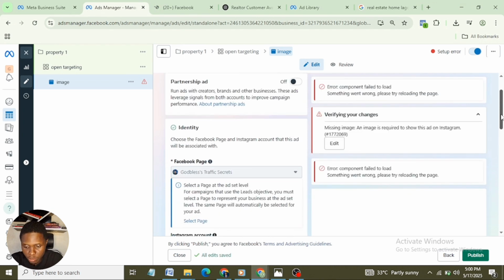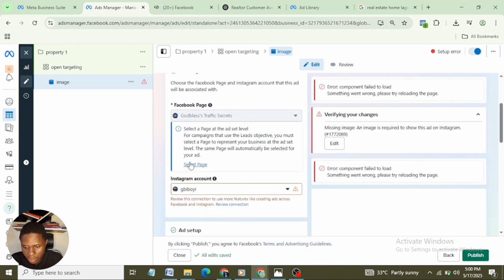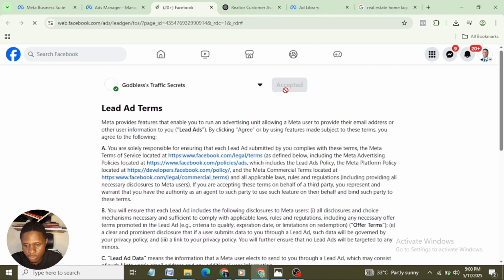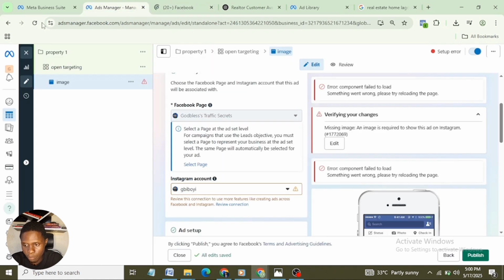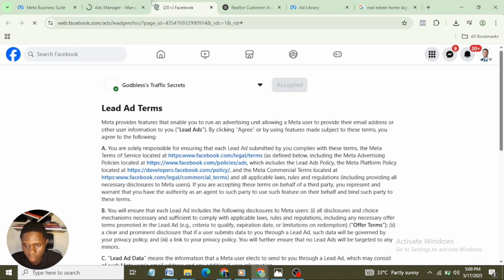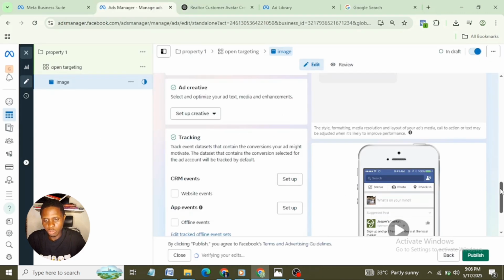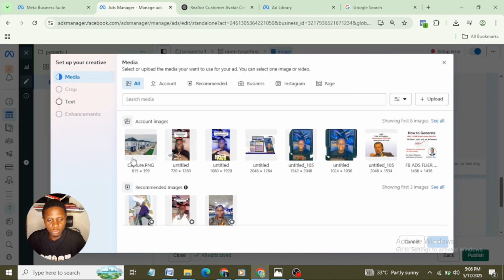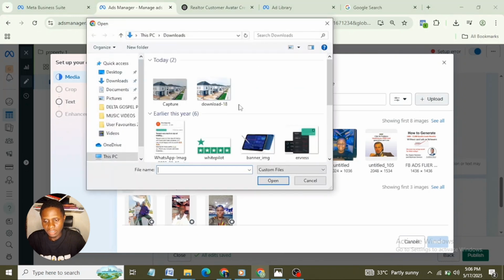Since we are using the image here, don't forget, once this is showing, always select the page and approve their terms so that you can use it. So you approve the terms, just refresh. Scroll down to ad creative. Once you come down to your ad creative, set up your ad creative, select image ad. Of course, you want to make sure you use image, so click on upload and select the image you want to upload.